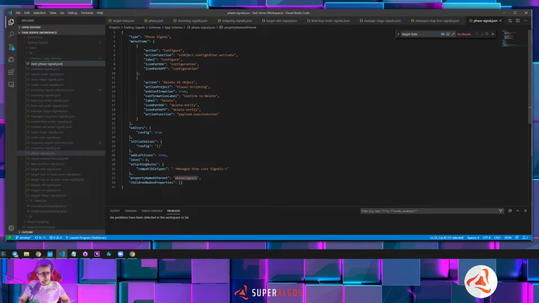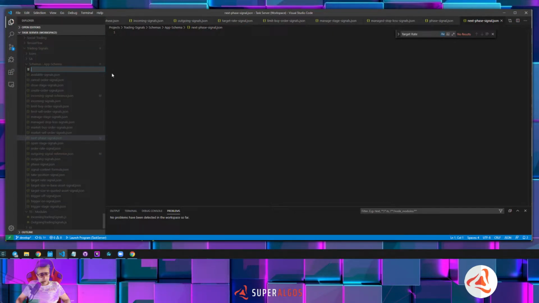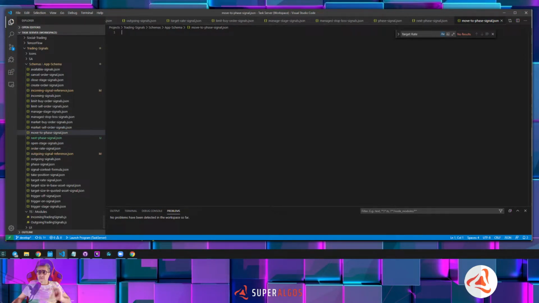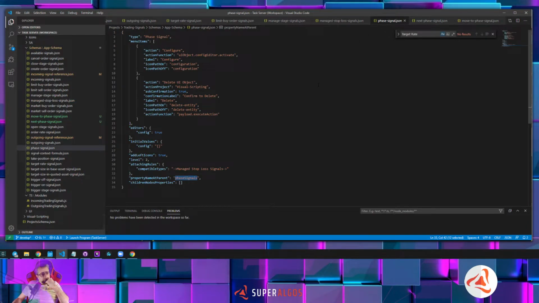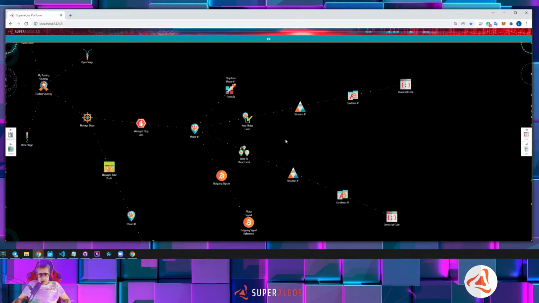Next phase signal, and also we will create the move to phase signal. Okay, so the phase signal, how are we going to do this?